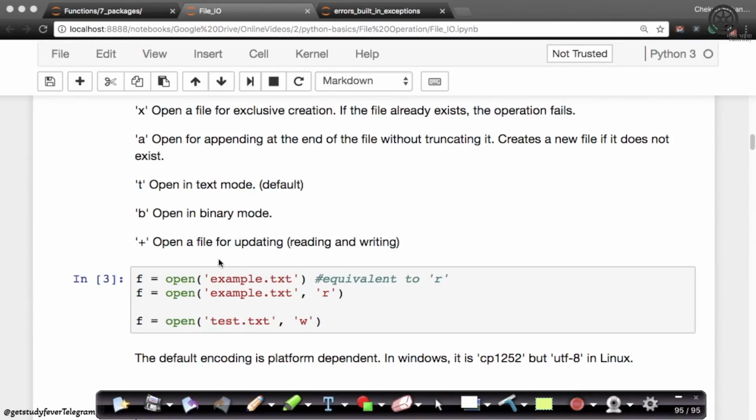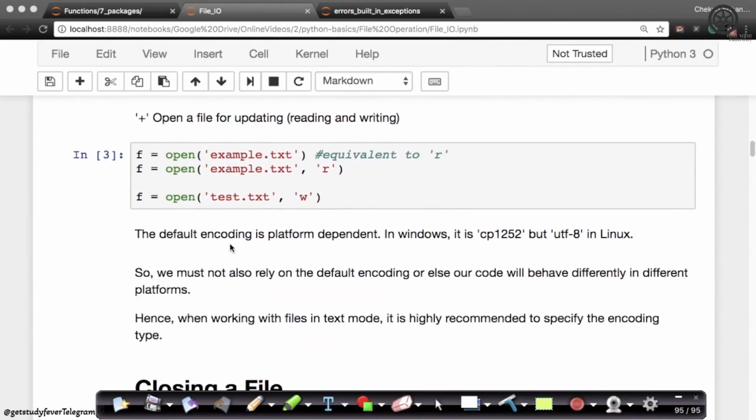Now let's see some code that makes life simpler for us. So here I'm opening a file. If I just say this, the default is that this is equivalent to this, right? Because the default mode is R. Similarly, I can open another file called test.txt in write mode.